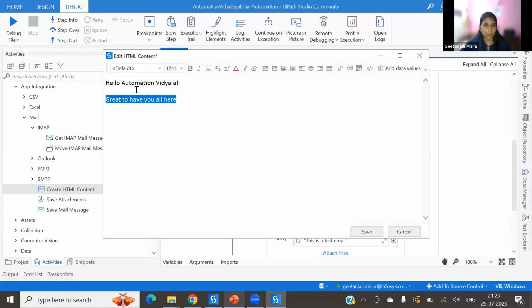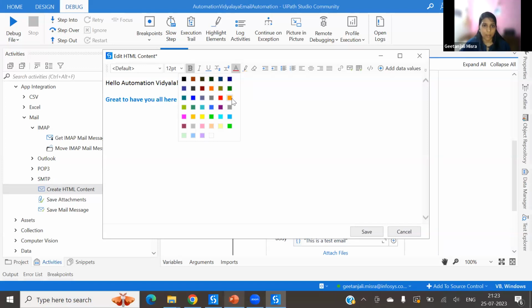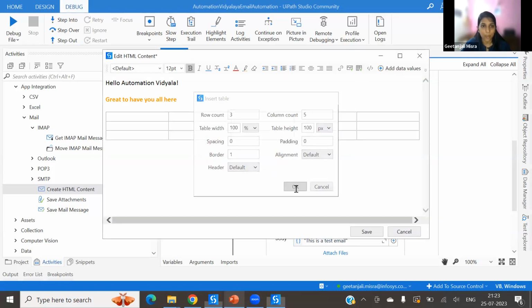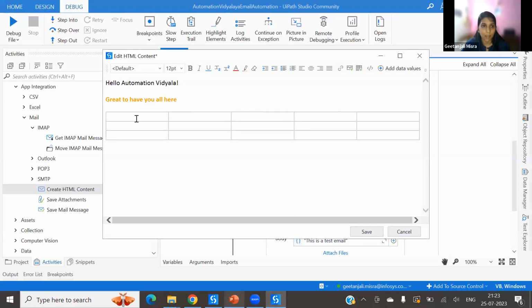Let's put this as bold. Let's change the color to a nice, I changed it to yellow. Yeah, change it to yellow. Let's add a table. Okay, whatever table that is.